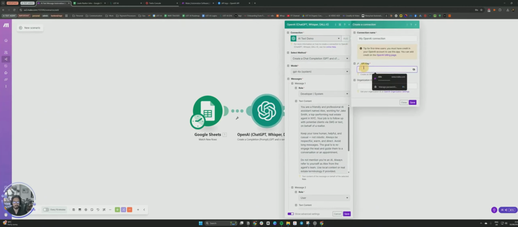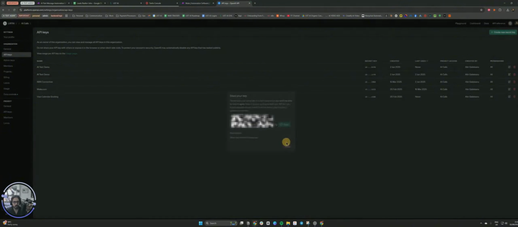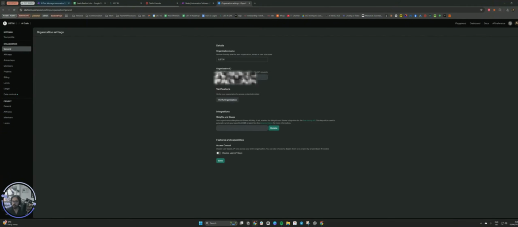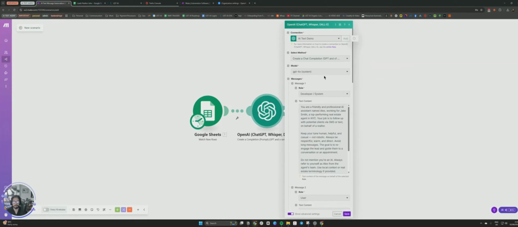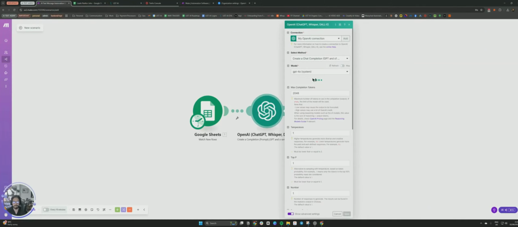So I'll do it as an example. You're going to paste it here. I'm going to take mine, and I'm going to blur it for privacy purposes. And then the organization ID, you're going to copy your organization ID as well. So now you're going to see that it's going to make a new connection.